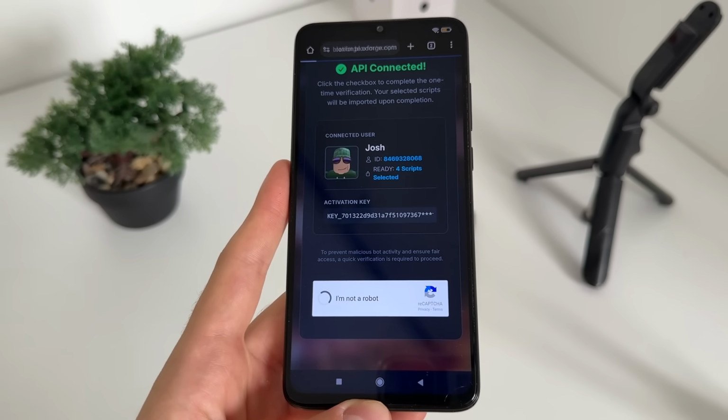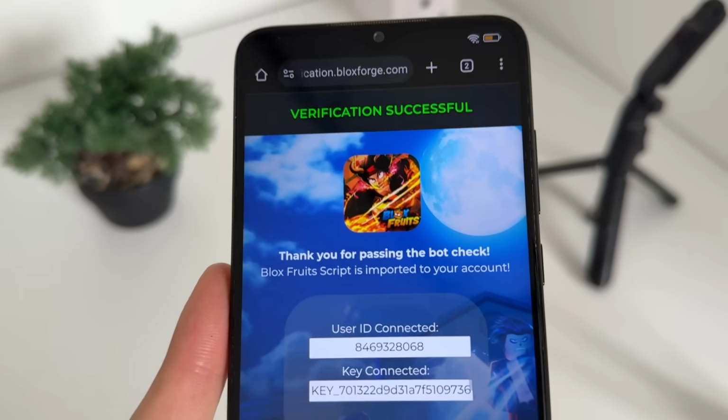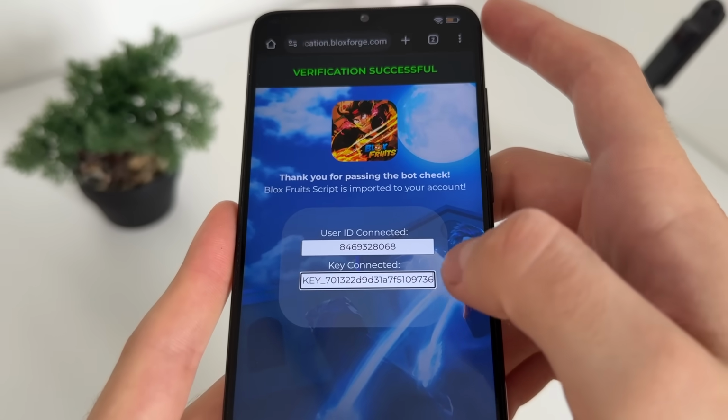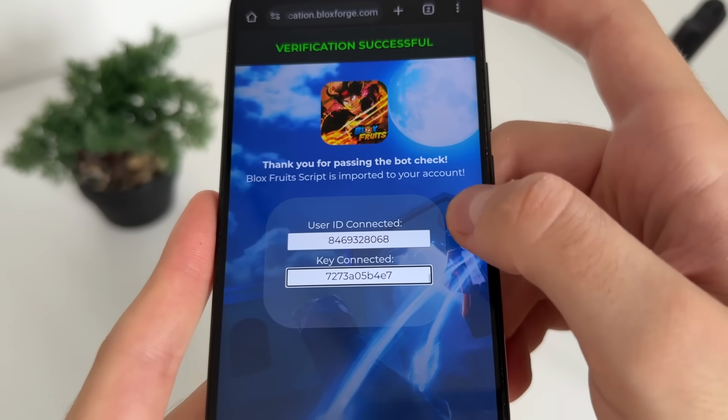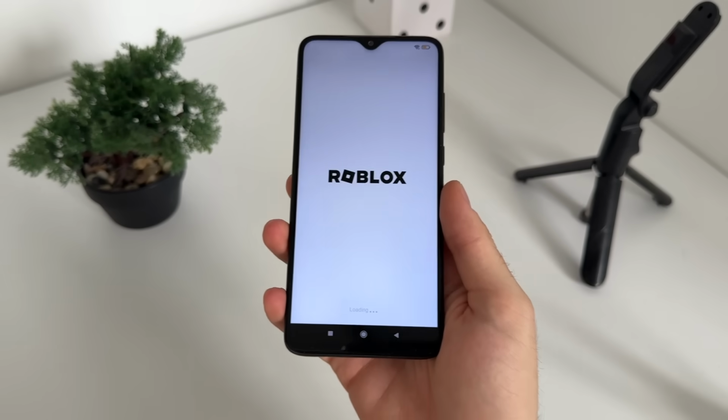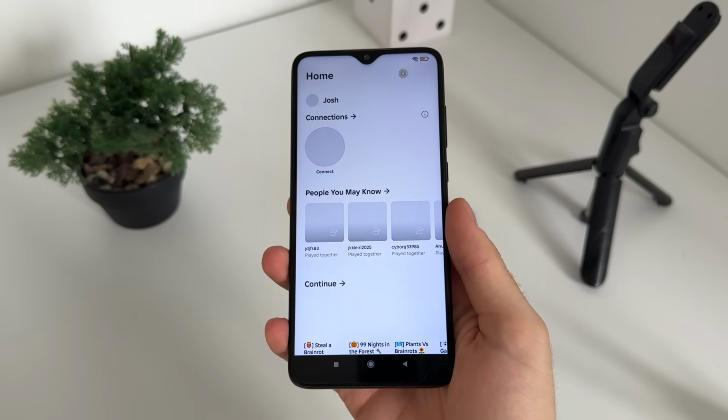We should get verified, right? So nice, guys, verification successful. Thank you for passing the bot check. Look at this, guys, user ID and key is connected, but now it's fully unrevealed. Nice. So now we will open our Roblox and we will test, is it actually working?